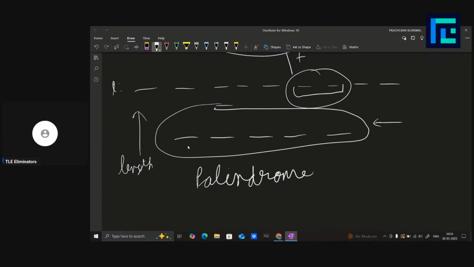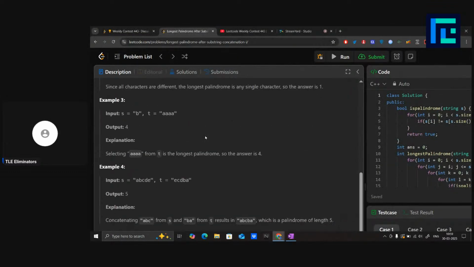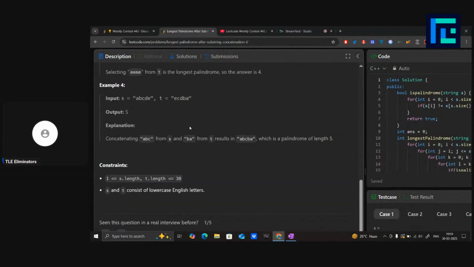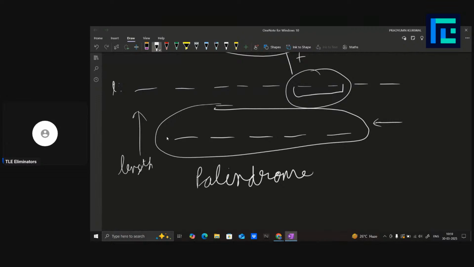Okay. And our task is to print the maximum length. Return the length of the longest palindrome that can be formed this way. So we have to print the maximum length for this palindrome, right? That is the problem here.